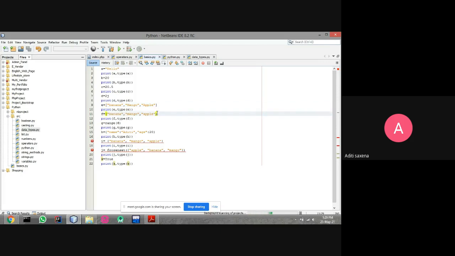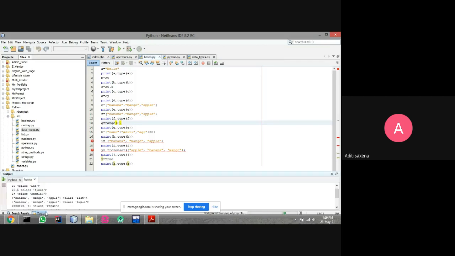List, then tuple, then here g is equal to range 6. This is a range variable, like 0 to 6. It will print 0 up to 6, or if you want to print anything like 0 to 10. So this is the range data type.